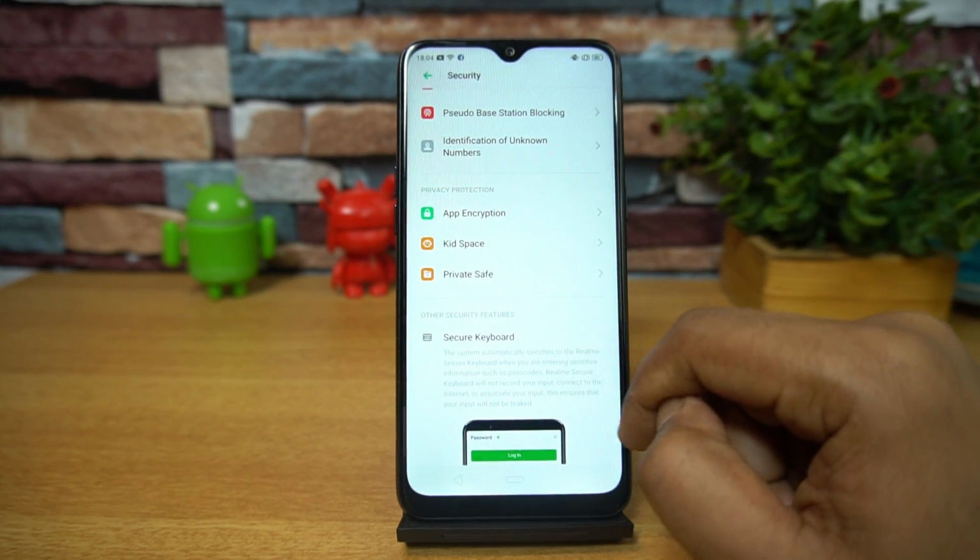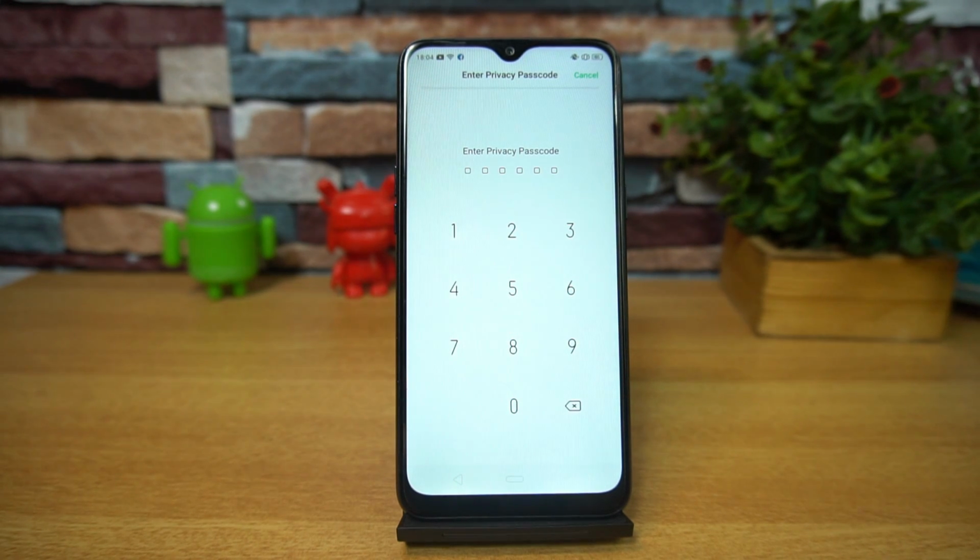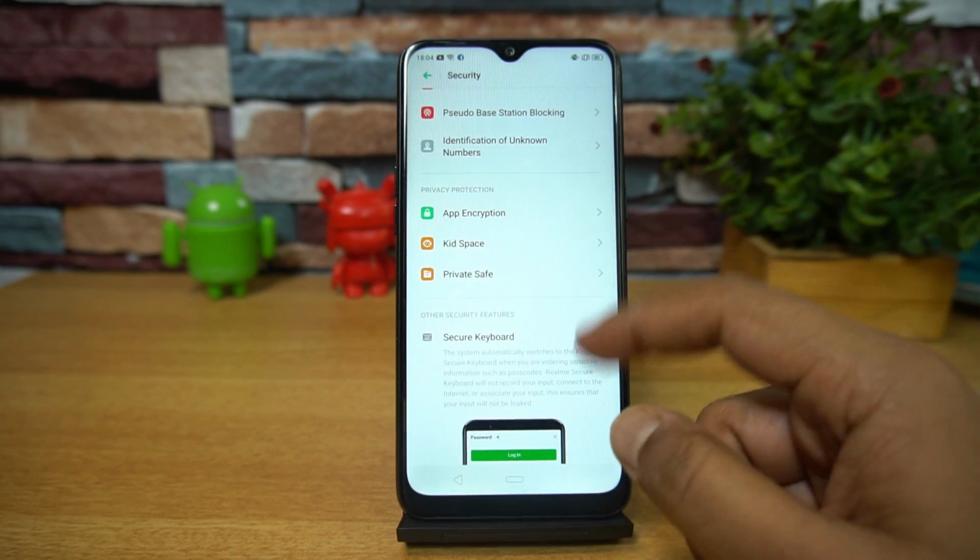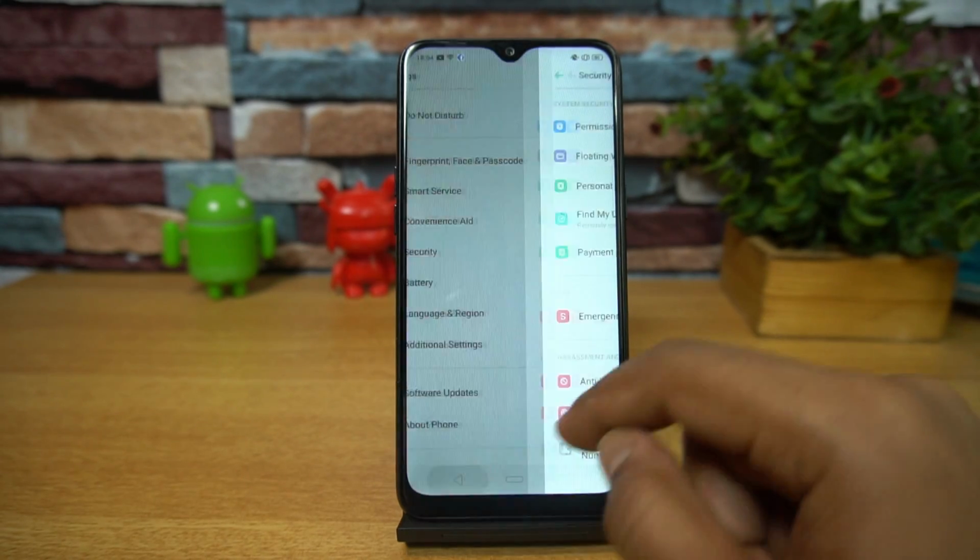Now there is also private safe. So again, private safe is similar to the app encryption. It creates an area where you can store your personal files which you don't want others to access when others are using your smartphone. So you can actually encrypt those files as well using the private safe. So these are the options under the security.